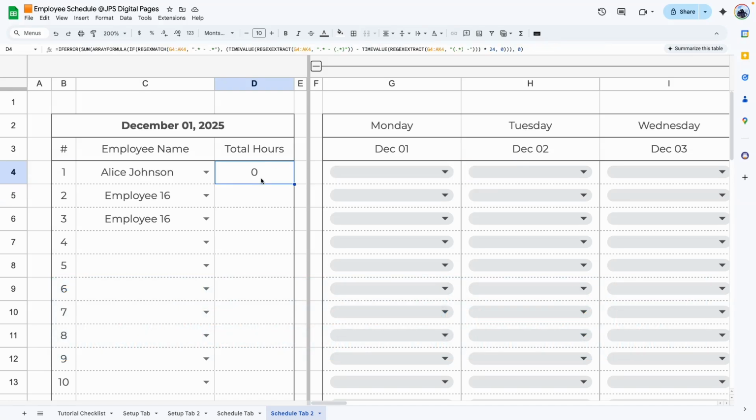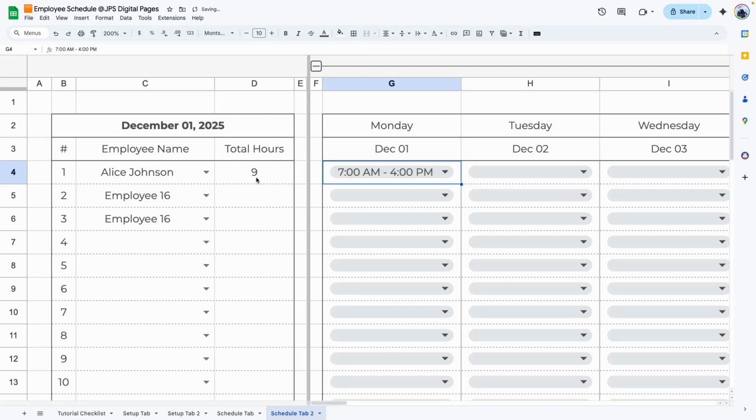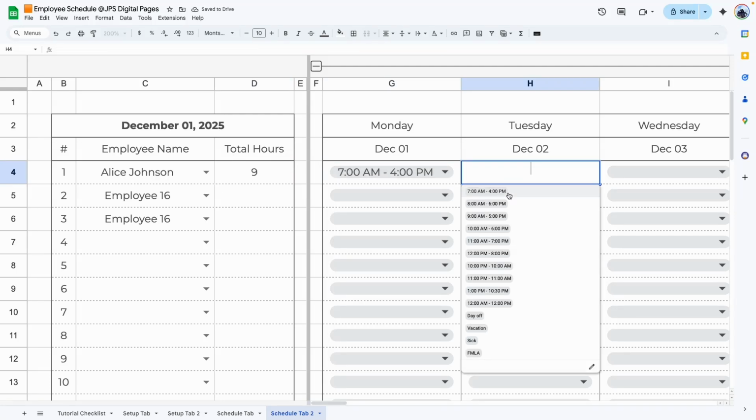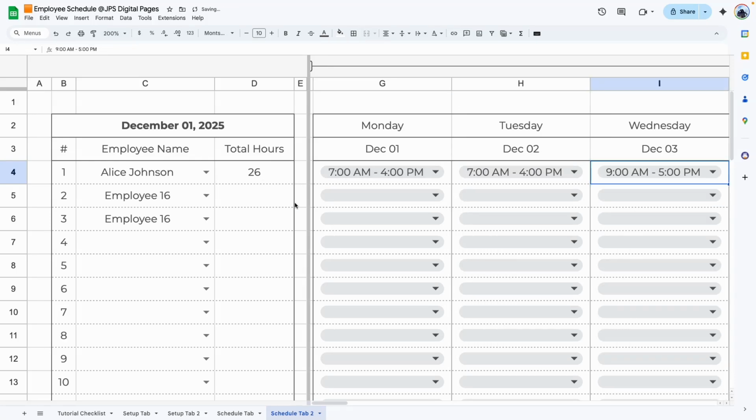and paste it right here. Hit enter. So it says 0, and that's because we haven't added any schedule for this employee. So let's add a few. So let's say 7 a.m. to 4 p.m. That's 9 hours. And if we add another one of the same, let's add the same schedule again. So now that's 18 hours. Add a different one, 26 hours. You can see that it adds everything up automatically.